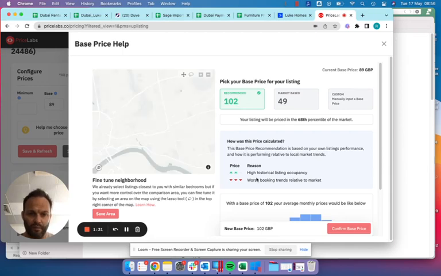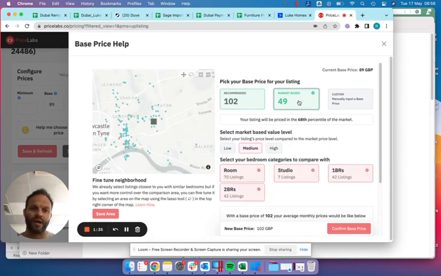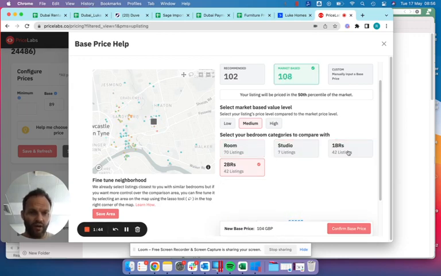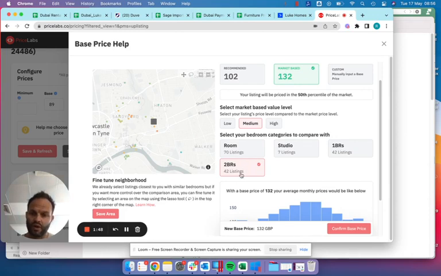So you've got a recommended price, which is based on how it's performing, but really when you want to set your price, you want to go market based. I take out all of the other stuff. For example, if this is a 2-bed, I'll unclick all of the others, and you can see there the difference in the price. I just want comparison with 2 beds because this is a 2-bed.